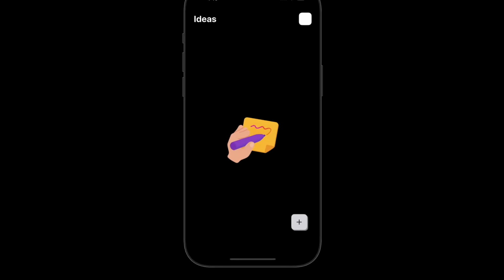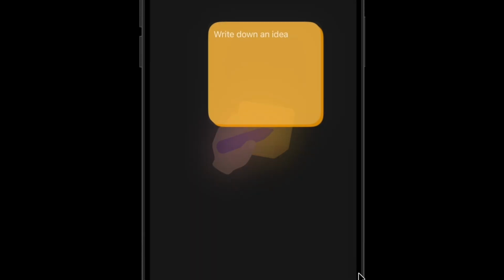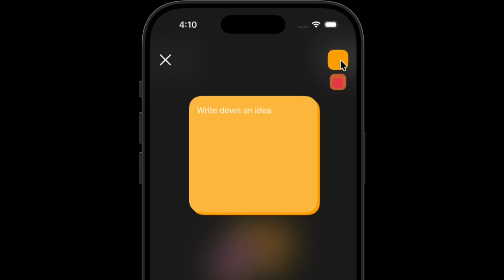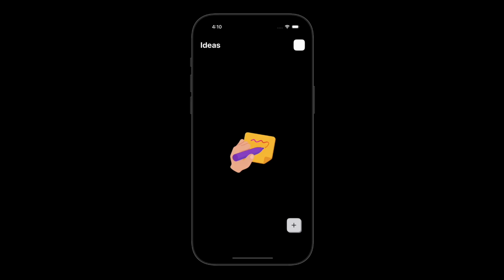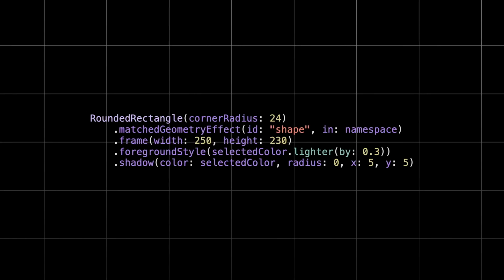We'll start by creating a simple plus button that transforms into an input card. Once we have that in place, we'll move on to the color selection, where each choice animates into view and becomes part of the story. Let's break this down step by step.